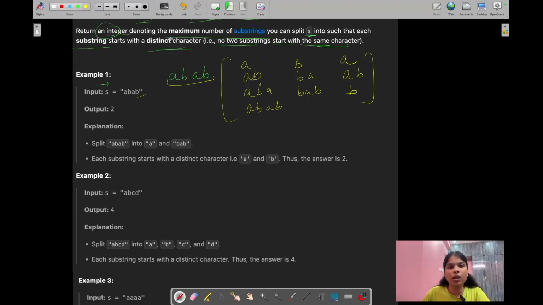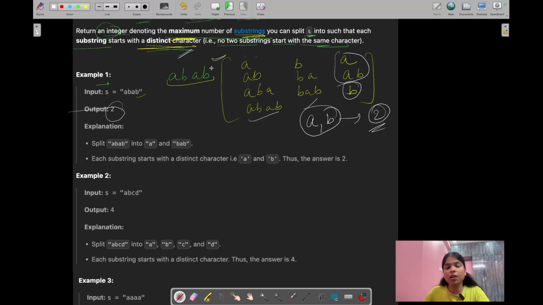Okay, but what you are asked to return is the maximum number of substrings that start with distinct characters. All these substrings start with a. All these substrings start with b. This also starts with a, this starts with b. So the substrings are only starting with two characters, a and b, right? So how many can be the maximum number of substrings starting with distinct characters? Only two, right? There can be a lot of possible substrings, but you need to return the maximum number of substrings that start with a distinct character.